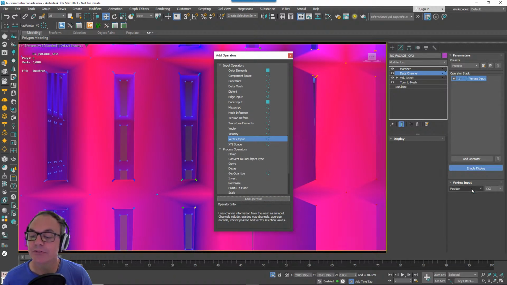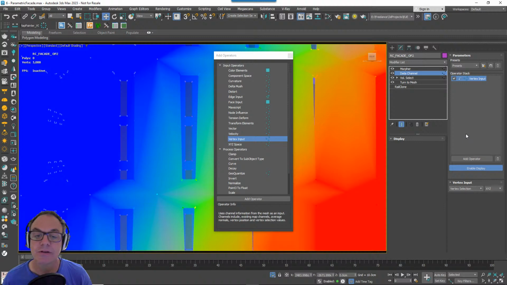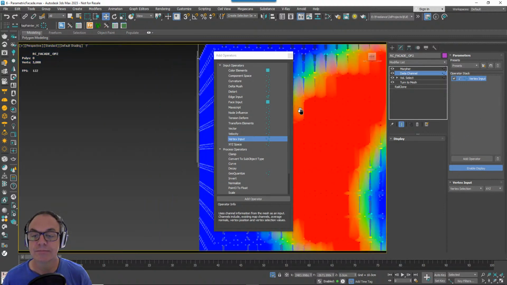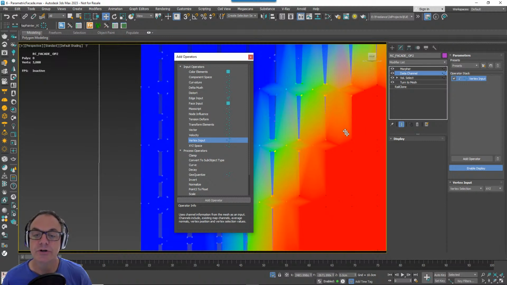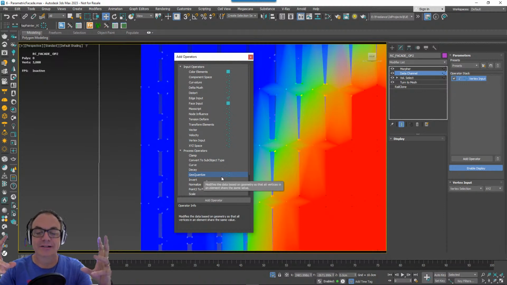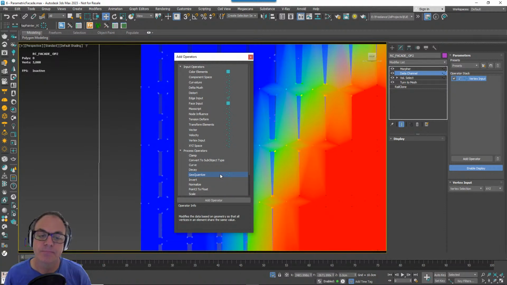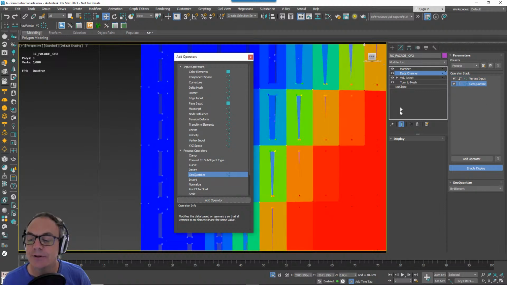So I'm going to bring the vertices in, and I'm going to bring in not the position of the vertices, but the selection. Okay, you can see I'm getting some nice colors to indicate the selection there. And then I want to use an operator called geoquantize, and what this is basically going to do is average out the vertex selection of all the vertices within each mesh element. Right, so if I add this here, and you can see it's happening already, I don't really need to change anything, but you have got options, but you can see it's geoquantizing by mesh element.